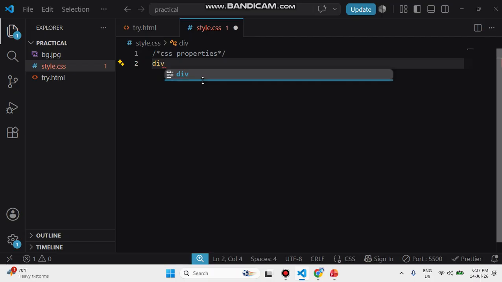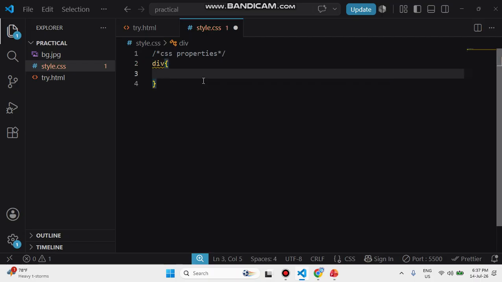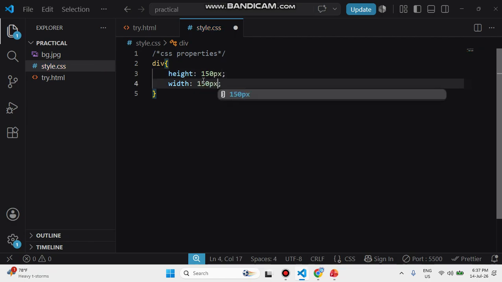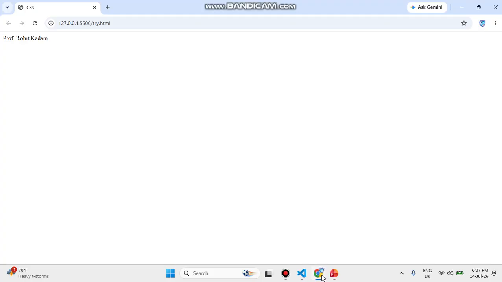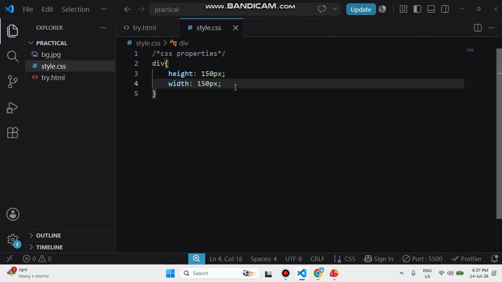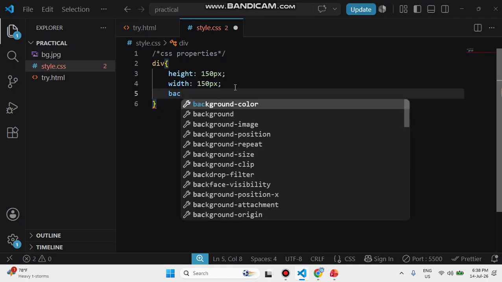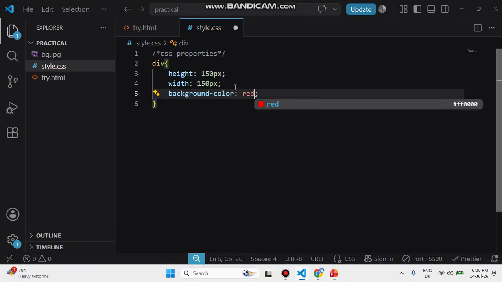So I want to use my div tag. Okay, I'm going to use the div tag, and I want to give the height and the width for that. Suppose this is 150 pixels, and the width should also be 150 pixels, means I'm creating a proper box. But it will not be visible, the reason is we need to apply the background color, and I want to apply the background color as red. Now check it, I have one box whose height is 150 pixels and width also 150 pixels, and inside I wrote one text. That text should say Professor Rohit Kadam.